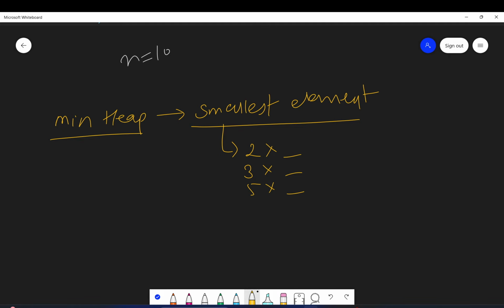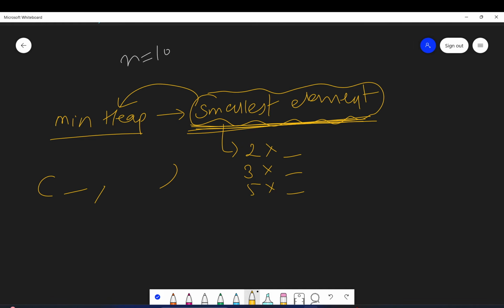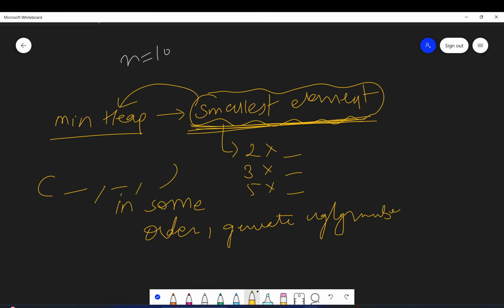Now, finding the smallest element was the reason for using a min heap, right? What if we do not always need to get the smallest element, and from the current existing elements, we can in some order generate ugly numbers in the correct order? Okay, in the correct order.